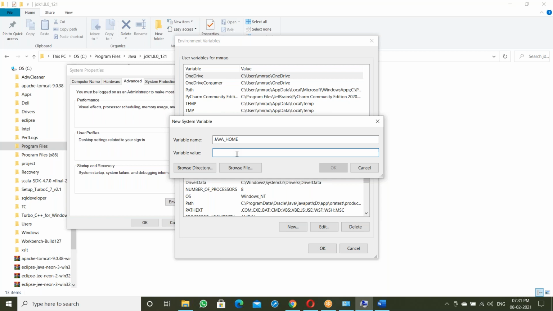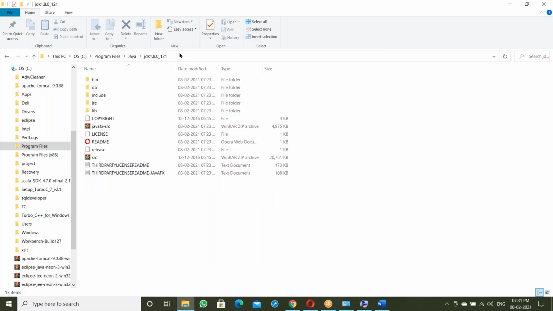What's the value here? This is the home path for JDK. How can we say, based on what? The home path is the parent of the bin directory. In Linux we call it a bin directory, but in Windows it's a folder. Bin folder, parent of bin.